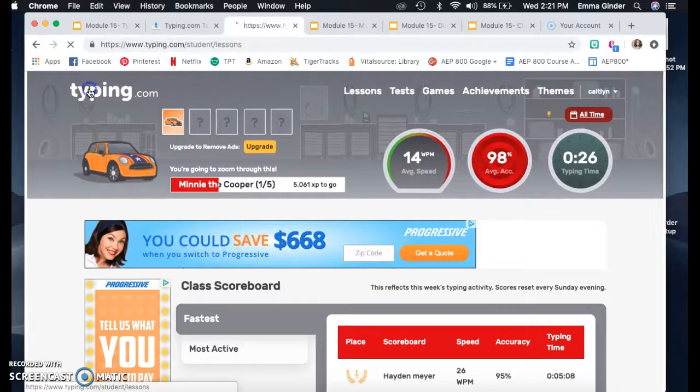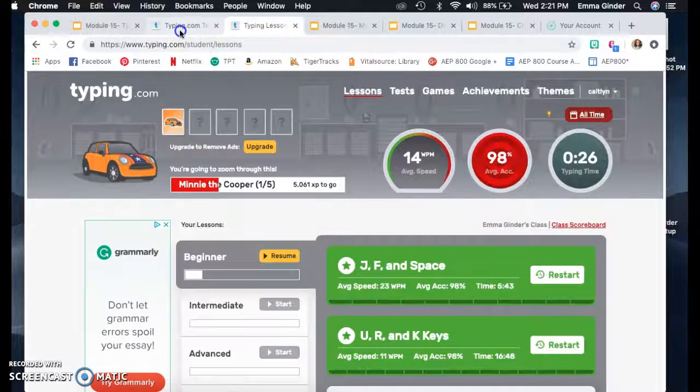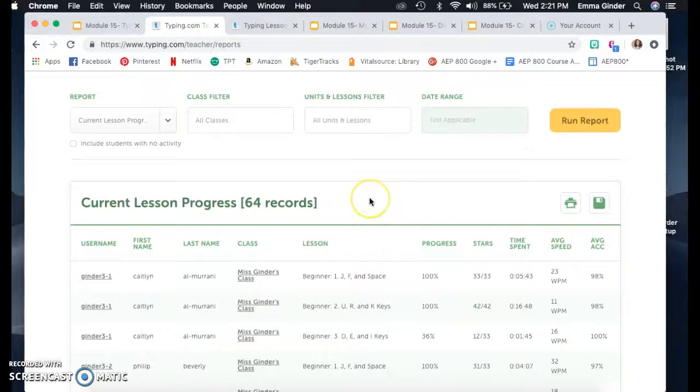So this website is typing.com. It's a great tool and a great way to track their progress on how their typing is.